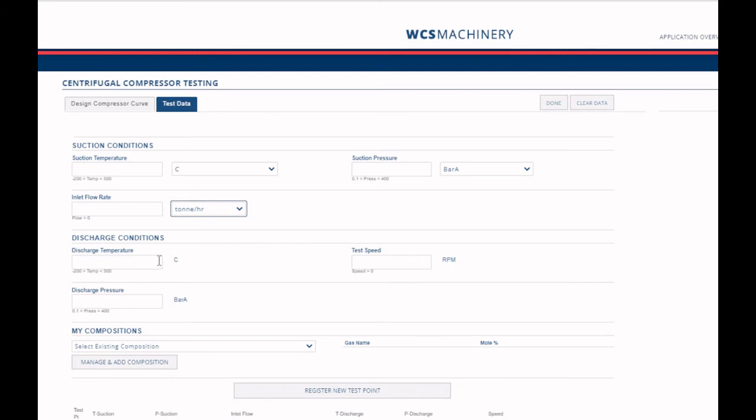We also need the discharge temperature. And if you'll notice, once we select the suction temperature unit, it's fixed to the design temperature. Also, in like manner for the discharge pressure, once we select the suction pressure unit, it fixes the discharge pressure unit. We also need the compressor test speed in RPM, and this speed may be different from the design speed.